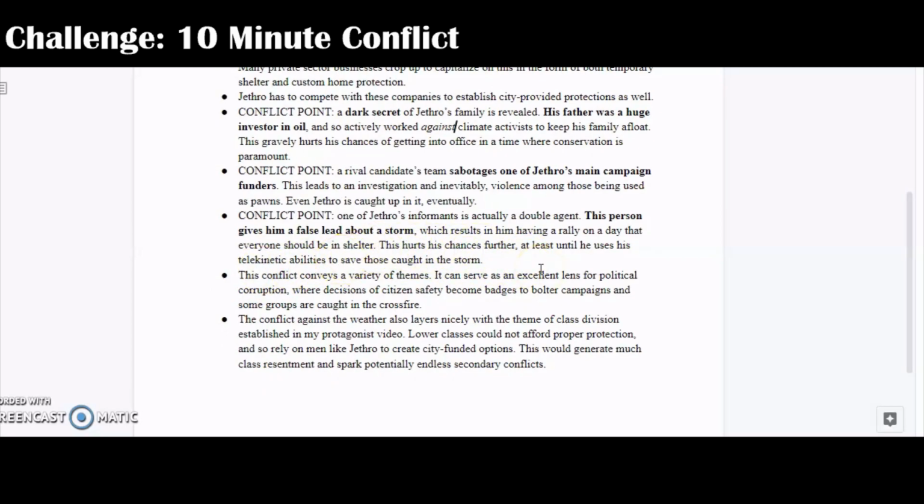So this conflict conveys quite a variety of themes, and it can really be a nice way to look at political corruption through a speculative lens, because decisions of citizen safety are now becoming pieces to move around a board in political campaigns. Someone sabotaging Jethro's rally, which puts all of those citizens at risk, but it does really help his competitors.